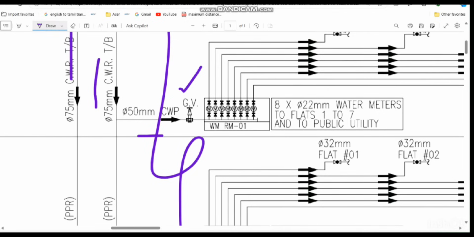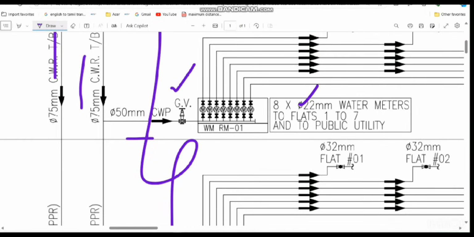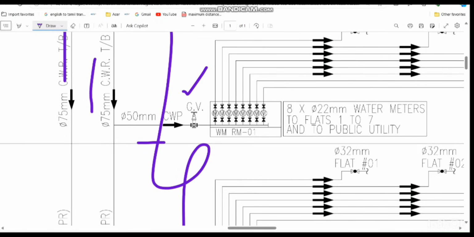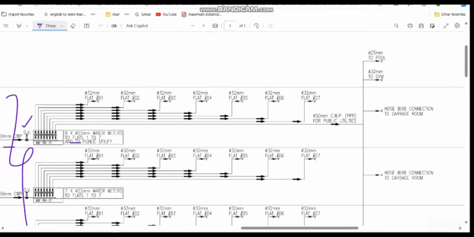Then one number for the public utility. That means in this project we have the garbage chute, so we need one separate water meter for the garbage chute also. That also I will show you for this one. You can see here all these individual meters.